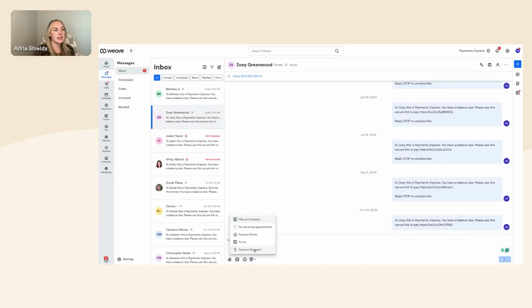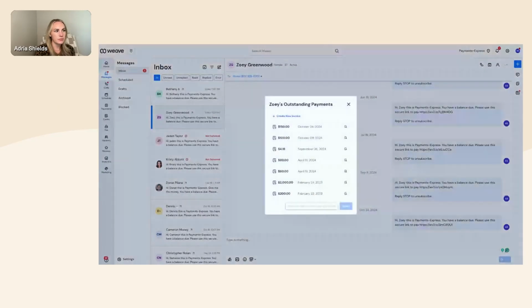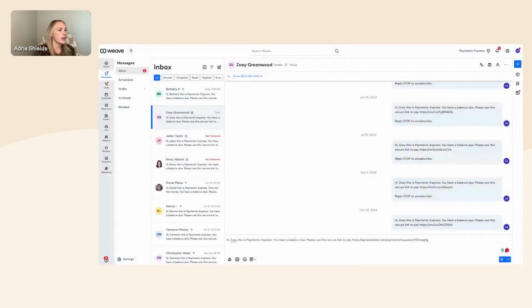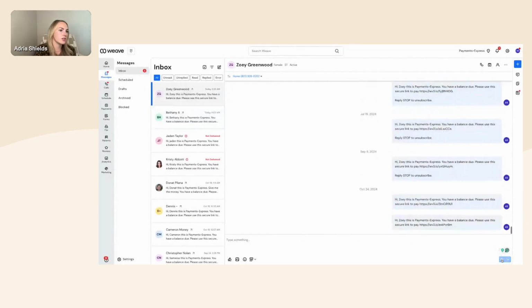If I click on the templates, I can click on payment reminder. It will pull up all of the outstanding balances or outstanding payments that this specific patient has. So you can say, hey, I want to send a reminder for this one. So I can just say insert. It says, hey, this is our office. You have a balance due. Please use this secure link to pay. And then I can click the little paper airplane and send that right out to her.